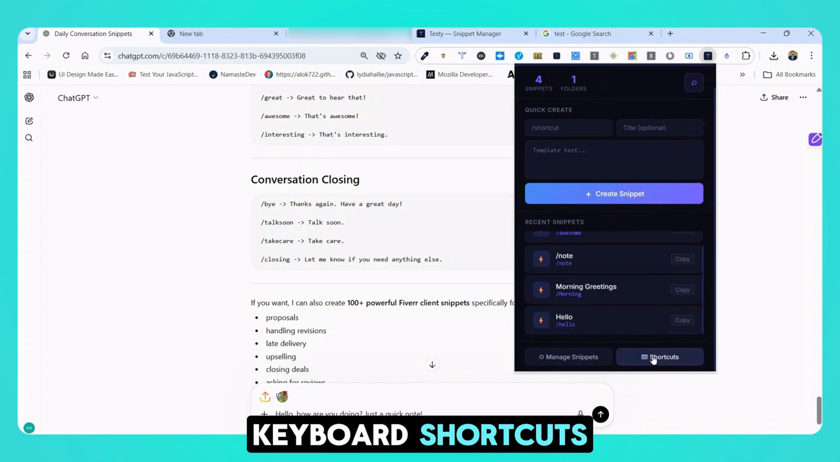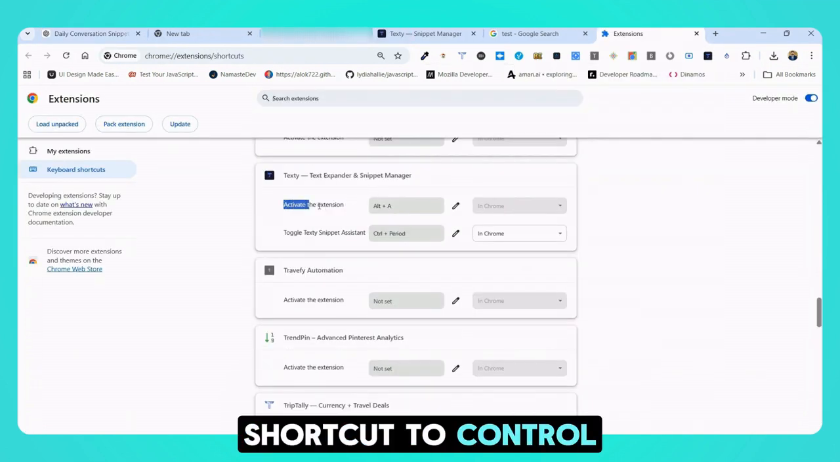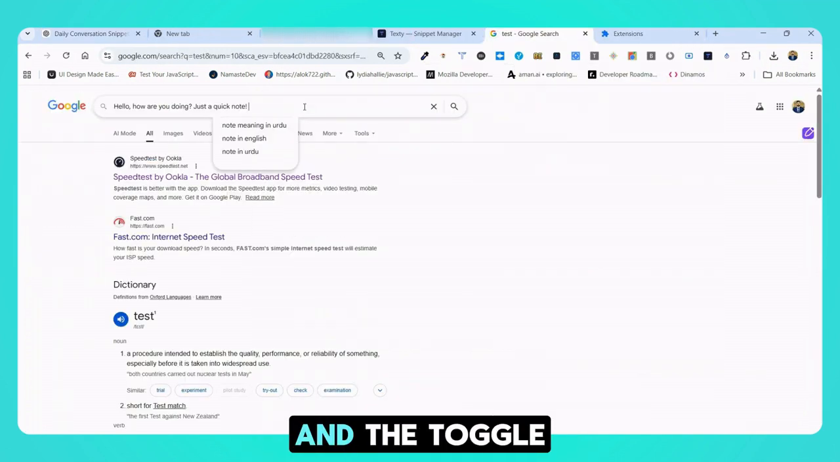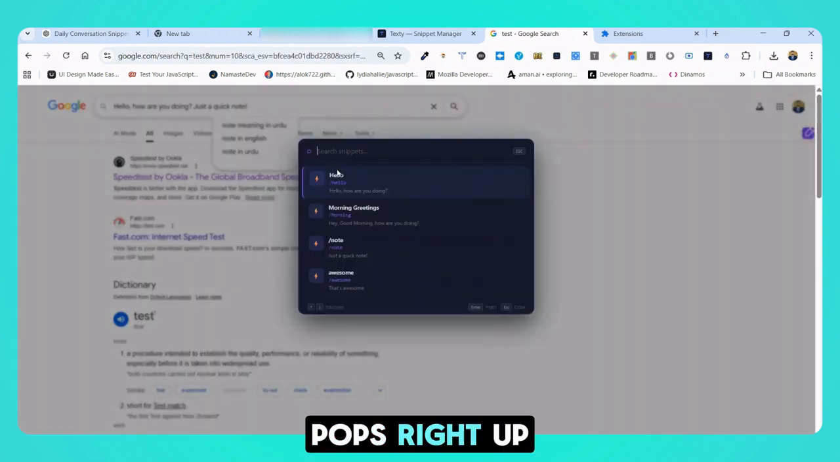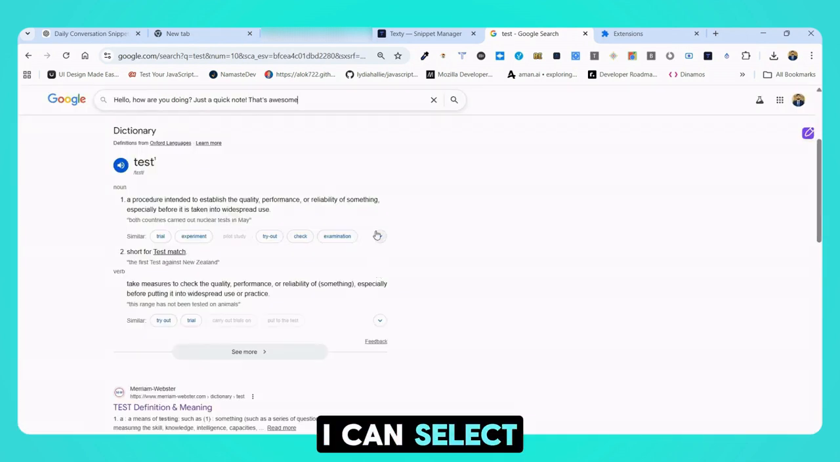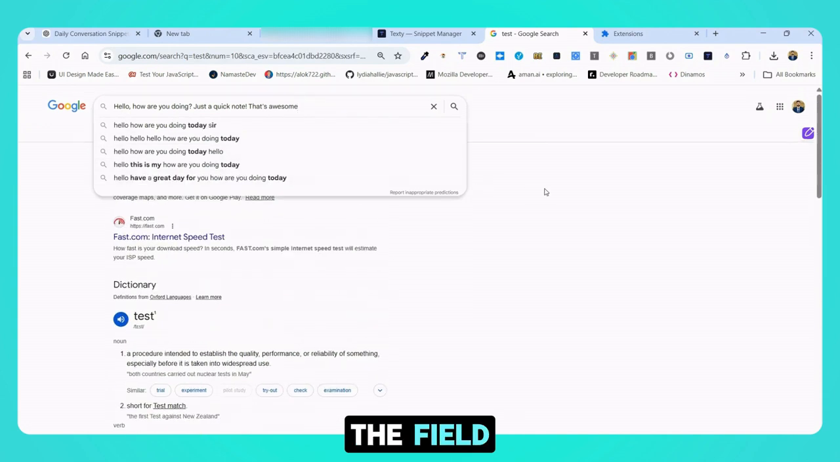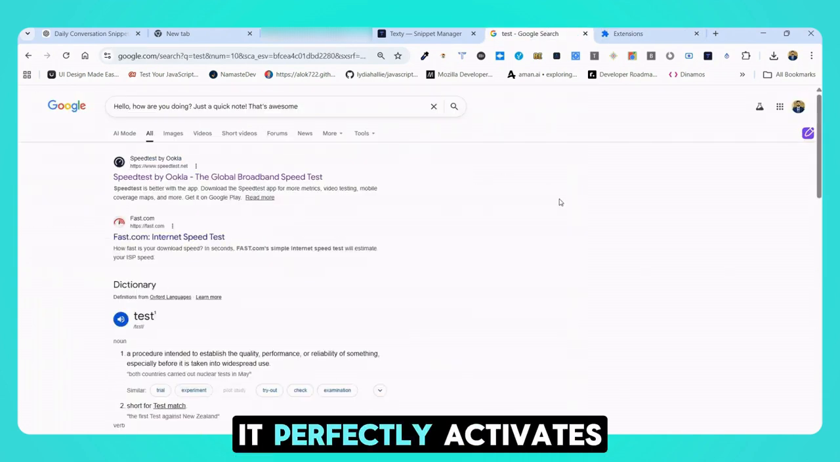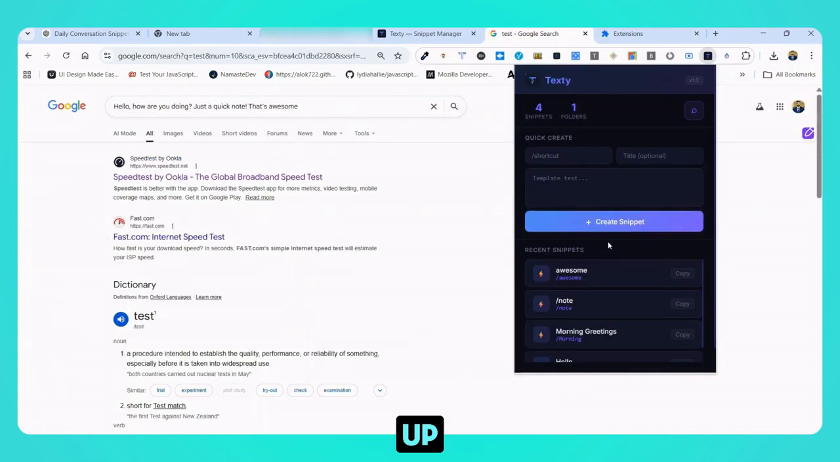Let's test the keyboard shortcuts. I've set my shortcut to Ctrl+%. I press it, and the toggle TextEye snippet assistant pops right up on the screen. From here, I can select any snippet and drop it into the field. If I press Alt+A, it perfectly activates the extension pop-up. Everything is working flawlessly. And there you have it.